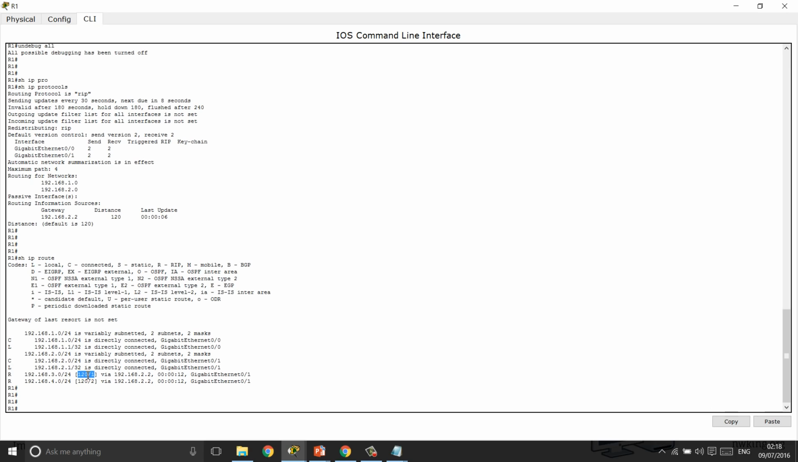The first number, 120, is the admin distance. Admin distance is the believability of a route. The next information you see here is 1, which is the hop count, which is the metric. For RIP, the metric is hop count. Other routing protocols like OSPF and EIGRP have their own metrics, which we will discuss when we reach them. For RIP the metric is hop count, so it says 1, which means it is accessible in 1 hop. 4.0 is accessible in 2 hops.